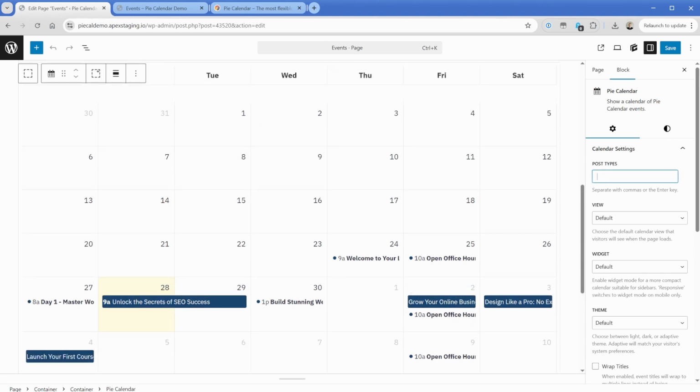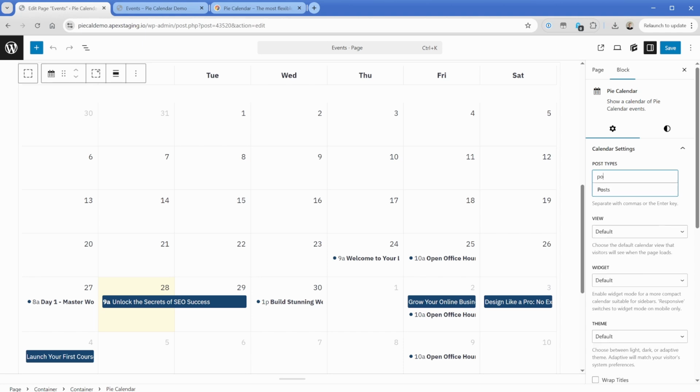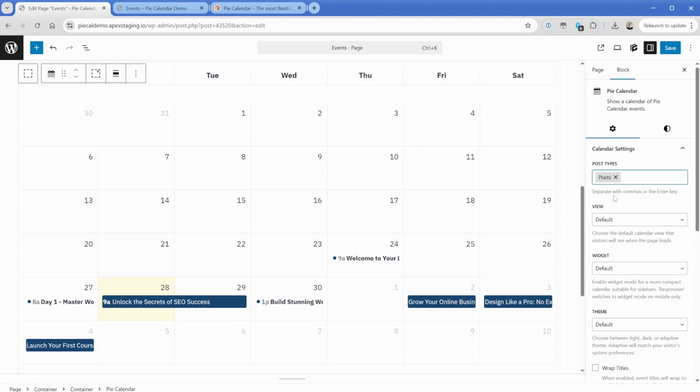So for example, if we only wanted posts to show up and not pages or anything else, we can just type in the name of the post type, click on post, and what we're going to see disappear here is the open office hours, because that's actually a page on our website. We'll just click on post and we can see that that's filtered out and removed in the block editor preview. And that's exactly what will happen on the front end.